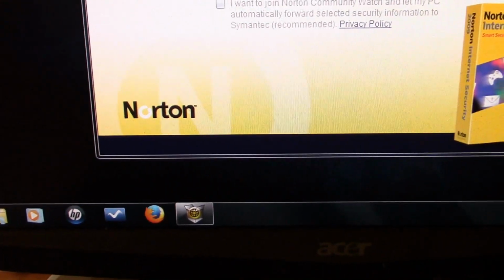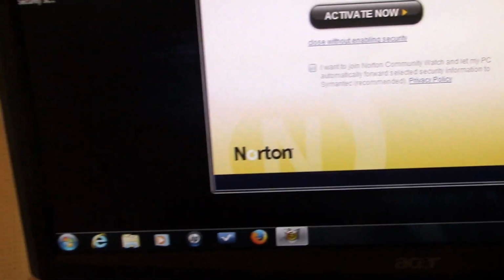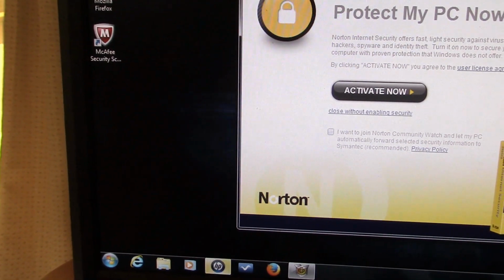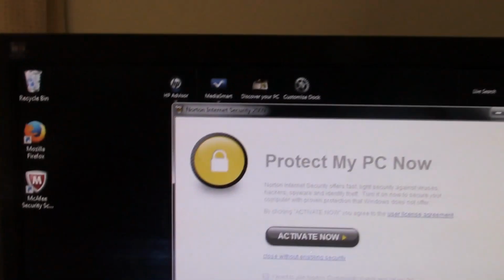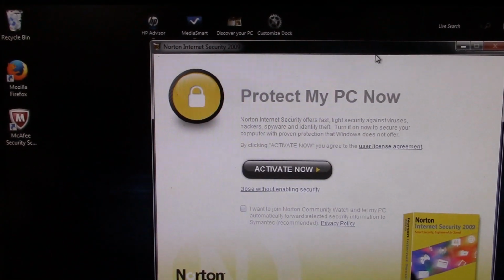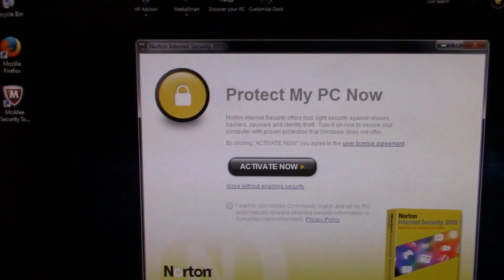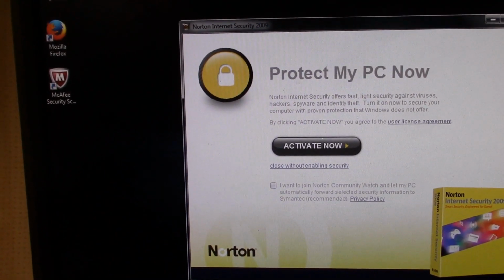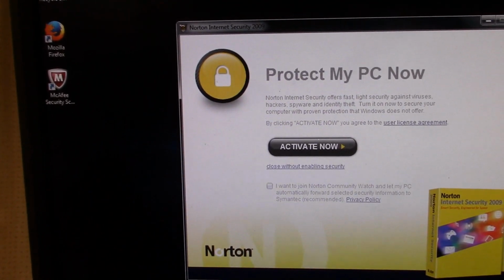Okay, so now we're logged in as the administrator. This here is just software that came with the computer. I don't know why that won't turn off. It won't turn off because they want you to buy it.